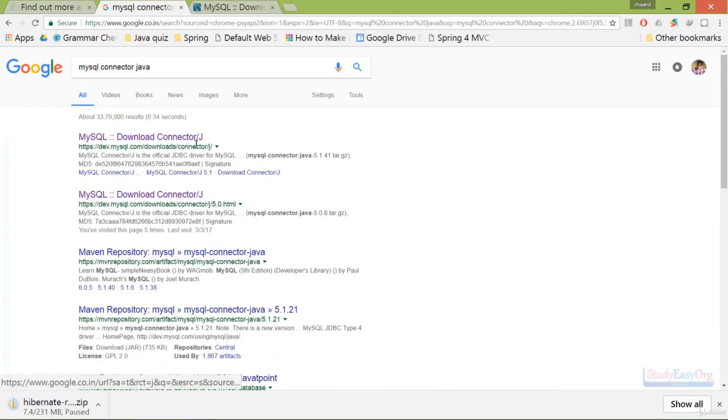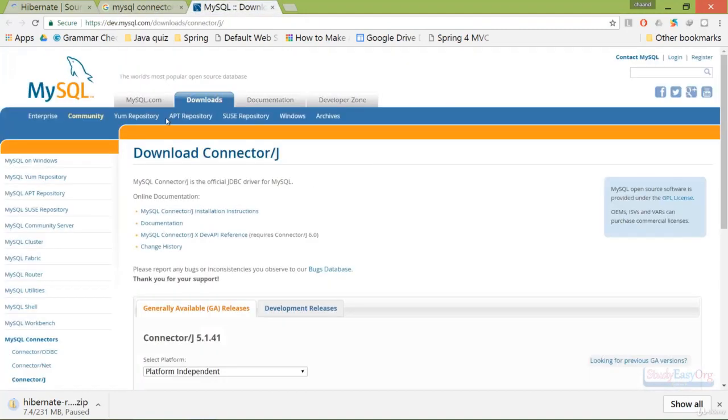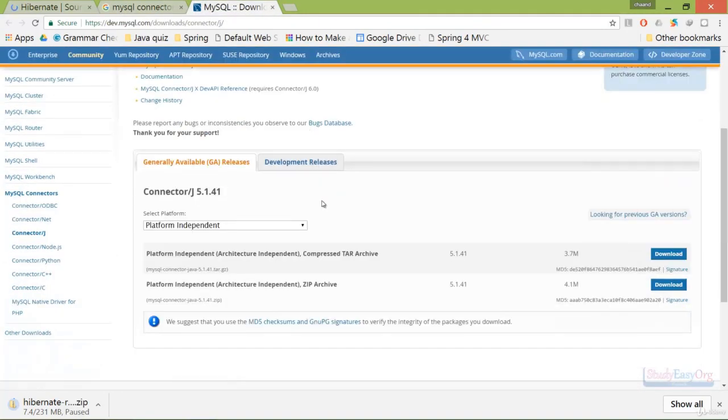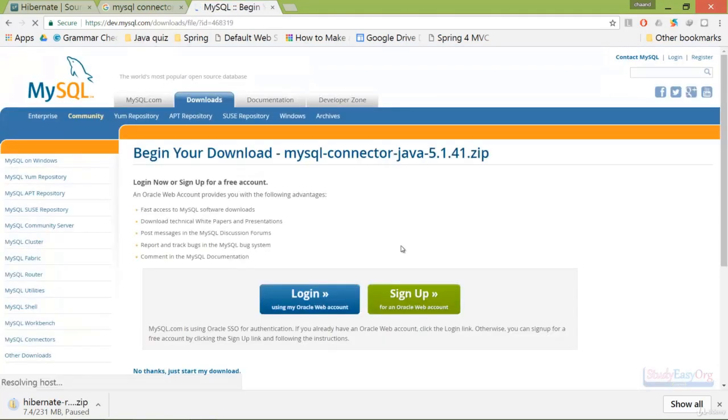MySQL connector for Java. So search for MySQL connector Java and it will give a search result from dev.mysql.com. Click on the link and it will open this particular page. In here we will download the latest version, which is 5.1.41. Again, in your case the version may vary. So download the zip file for this connector as well.